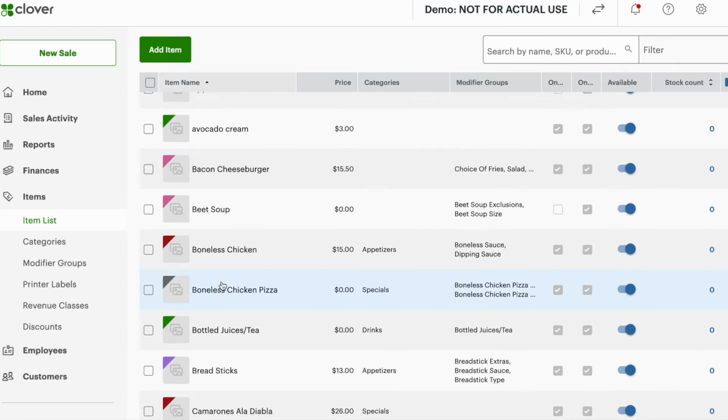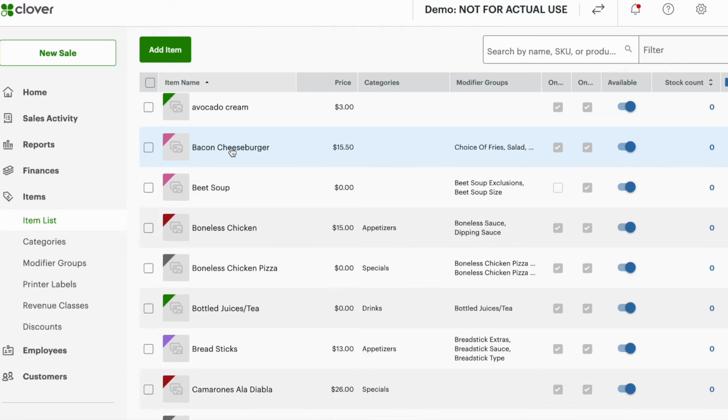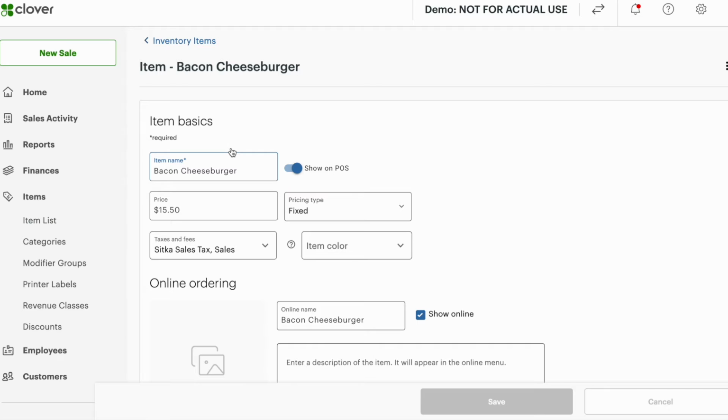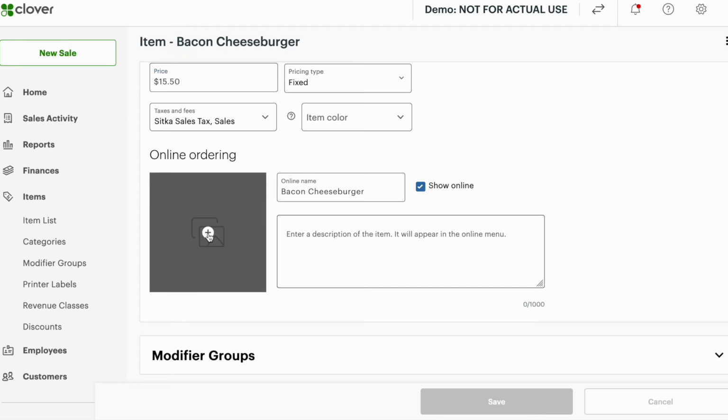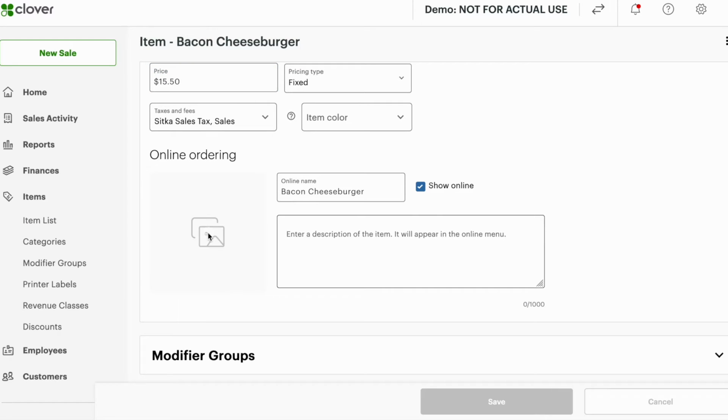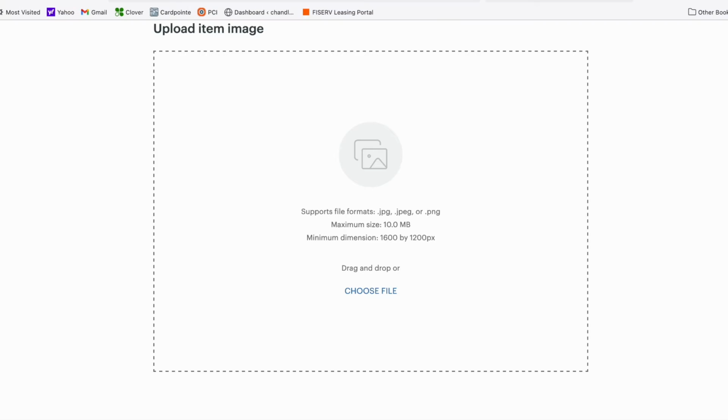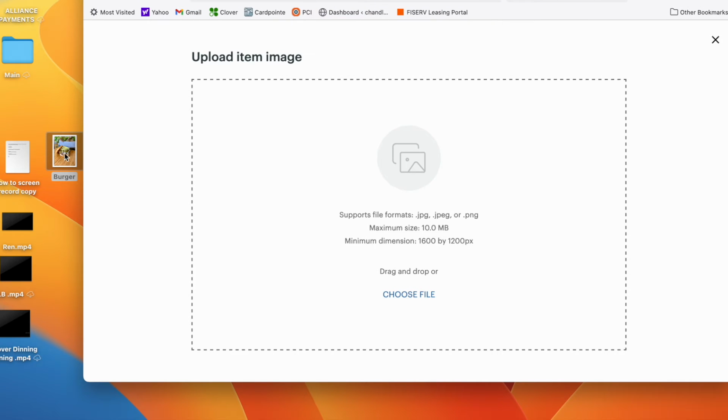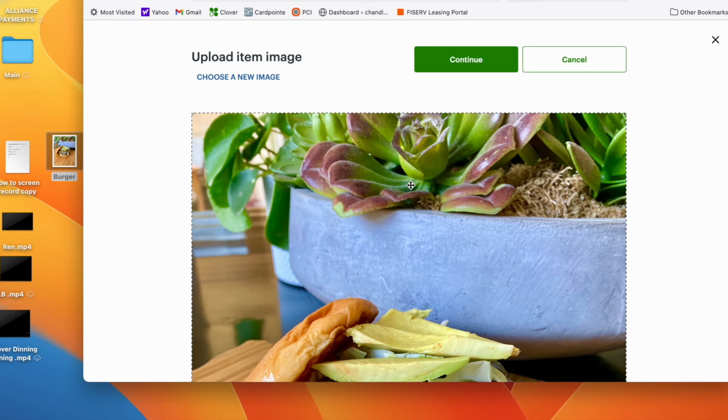then you'll choose your item. We're going to choose bacon cheeseburger. And you'll click the little add icon here, and you're gonna find an image that goes for your menu and upload the image.